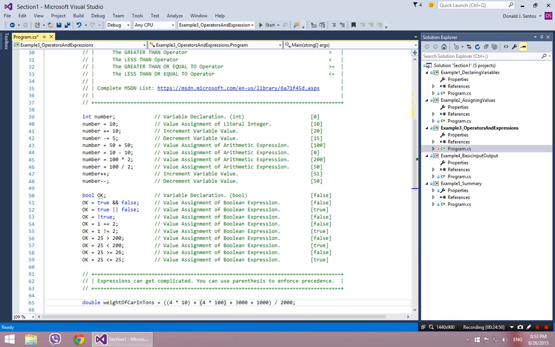Basically, let me do it this way so it's easy to visualize. It'll take the 4 times 10 and replace that with 40. It'll take the 4 times 100 and replace that with 400. It will take this whole thing and replace that with 4,440. Oh, I totally didn't do that on purpose. And then finally it will evaluate that as whatever that value is, and it'll be one single numeric value. So long story short, you can use parentheses to enforce precedence if necessary.